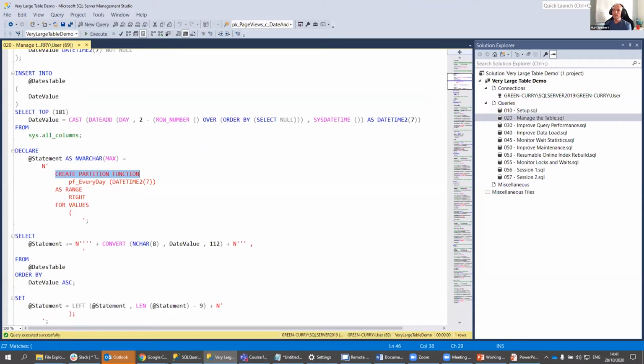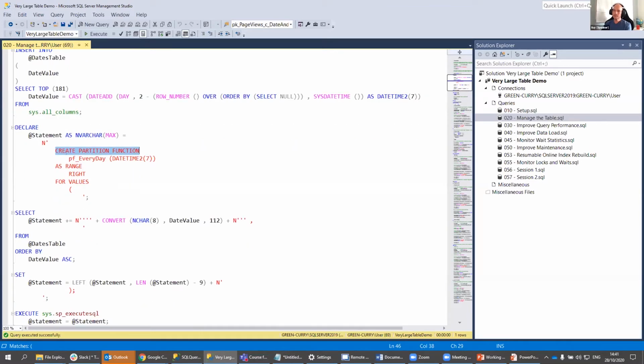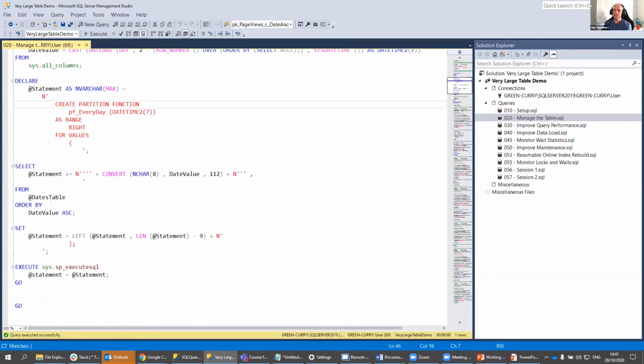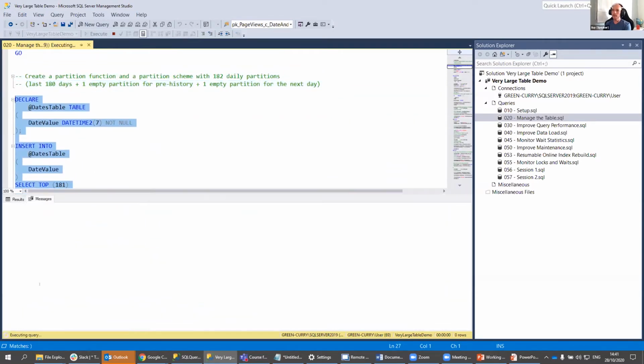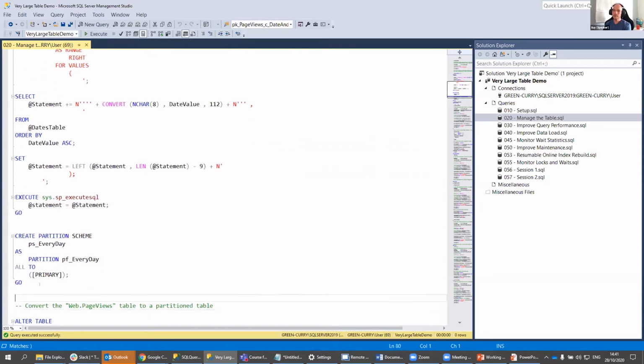And I'm going to do it here using a select statement with a dynamic batch. I'm not going to go into all the details now. You will have this script, of course. So after running this script, I'm going to have a partition function with 182 partitions.